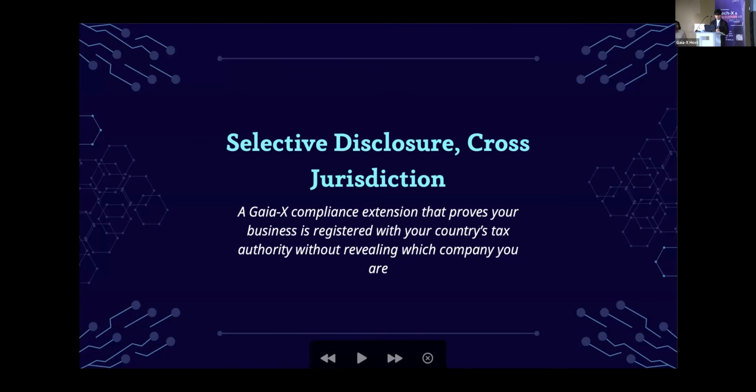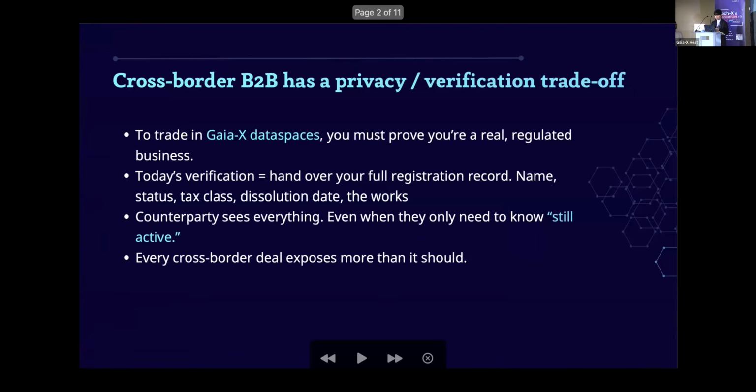We built SDCJ, a Gaia-X Danube extension, which produces SD-JWT-VC credentials per IETF, with the same compliance checks, and also cryptographically selective disclosure. And next slide.